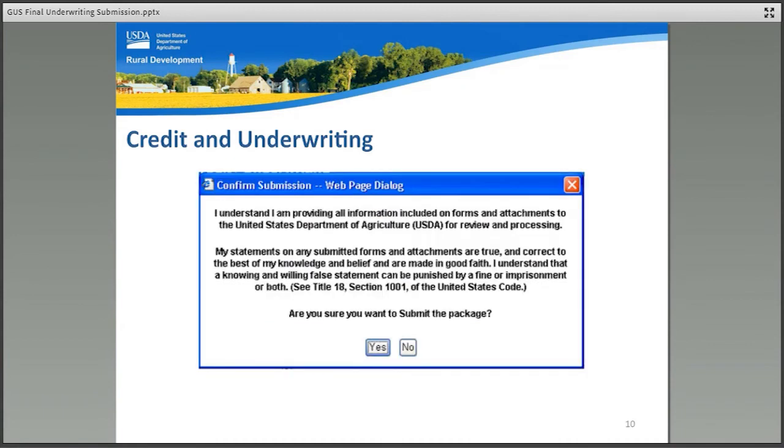When the user proceeds forward from the previous pop-up box, a new one will appear to confirm the submission. Please read the entire message displayed on the slide. The user is certifying that all information on forms and attachments submitted to USDA was provided by the user. Remember, the user executing these actions has their e-authentication ID captured in GUS. All statements are true and correct. If the user submits false statements or willingly misrepresents the loan file, they may be punished by fine, imprisonment, or both. Are you sure you want to submit the package?